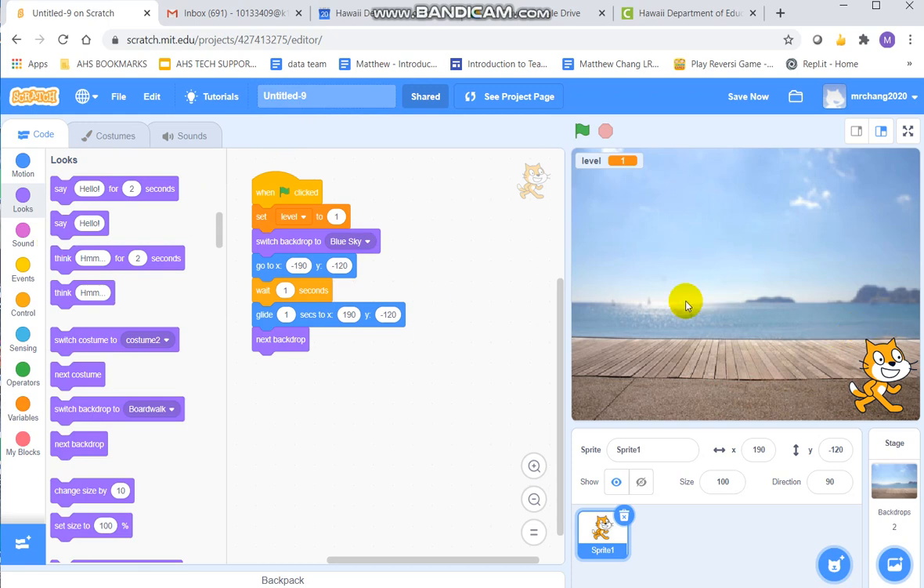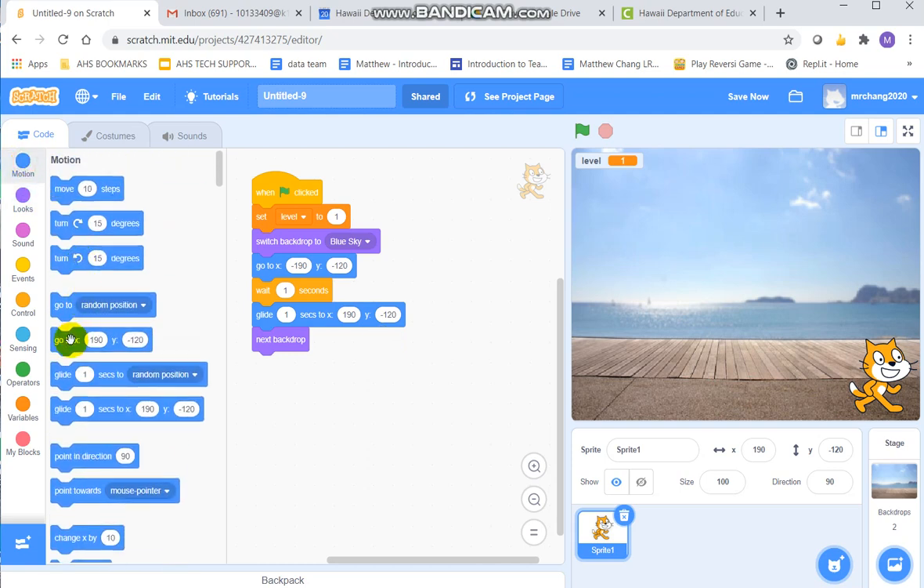Okay. Now, if we go to the next backdrop, you see the cat is here, right? So if the cat's here and you want to say, well, maybe this is level 2, then it might be a good idea if we make the cat go back to those coordinates, so negative 190 and negative 120. And again, what we see here is we can go ahead and look at this.